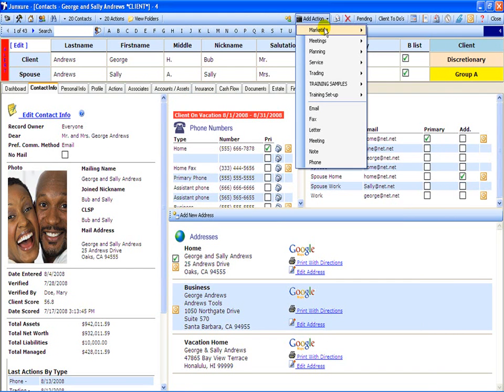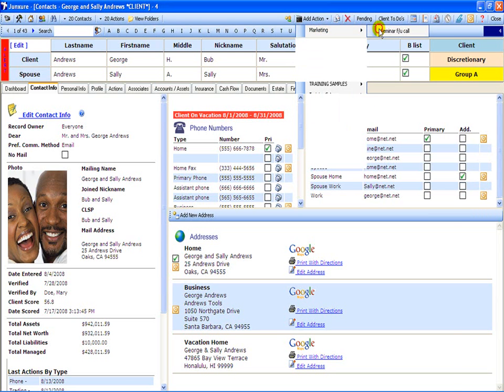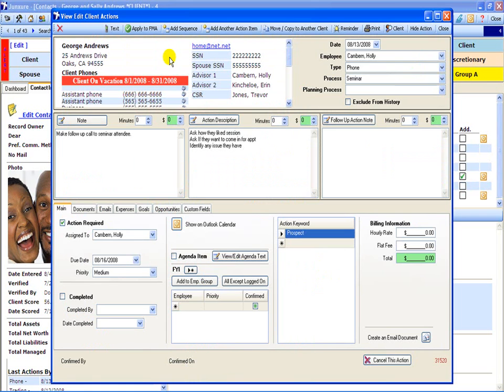In my category of marketing, I created an action template for any time I make my follow-up calls after seminars that we give. Select that template and let's take a look at the details. So again, the information that automatically pre-fills includes the profile information from the Profile tab, the date that this particular action was initiated, and the employee that initiated the action.